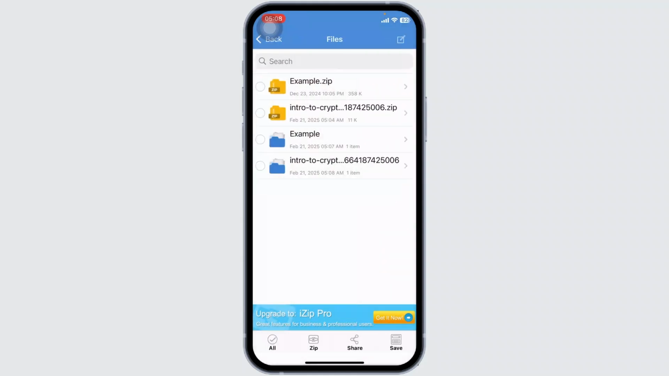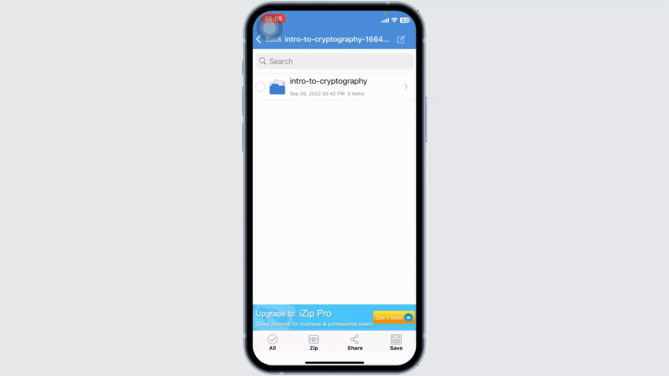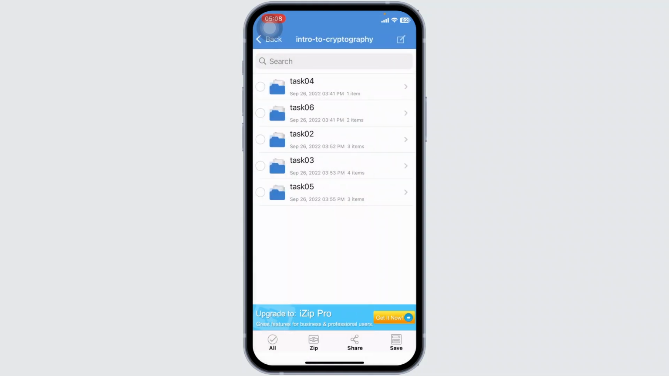Tap on OK, and there you go. You have just unzipped that very file, and now you can download this as well. You can head over to here, open this up, and that is how you do it.